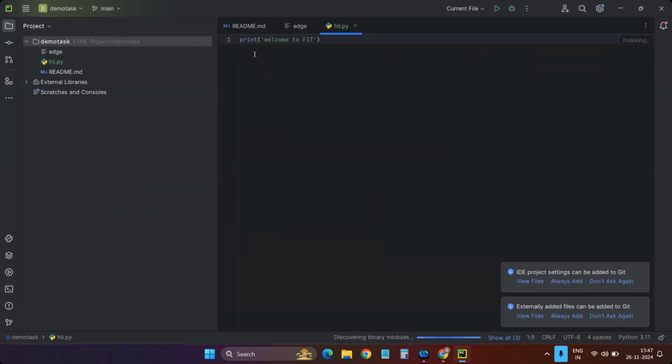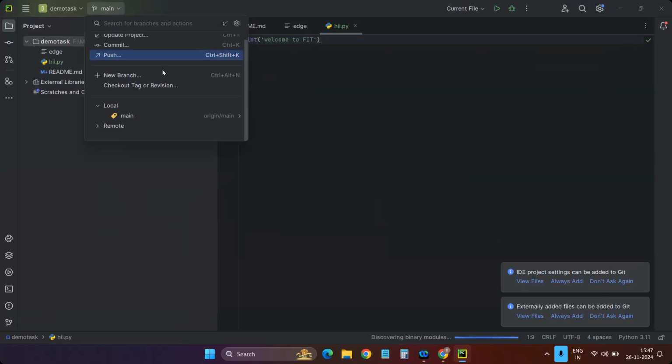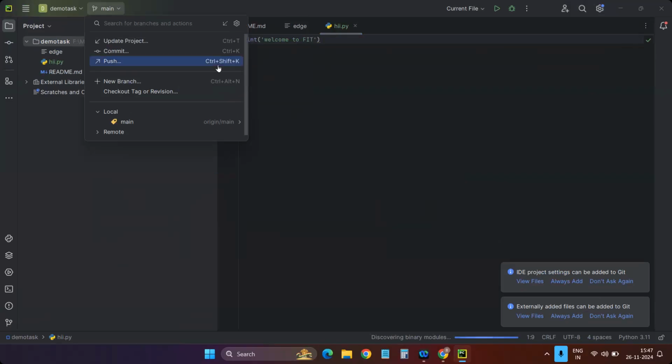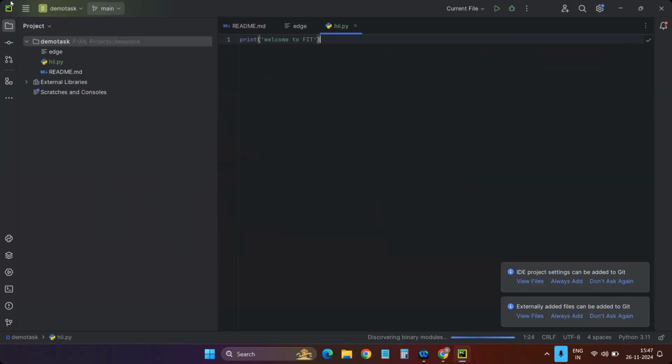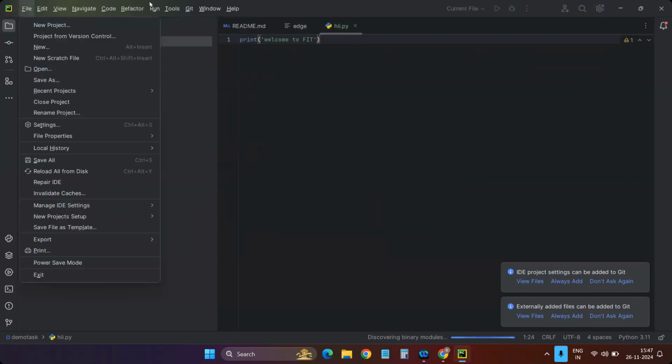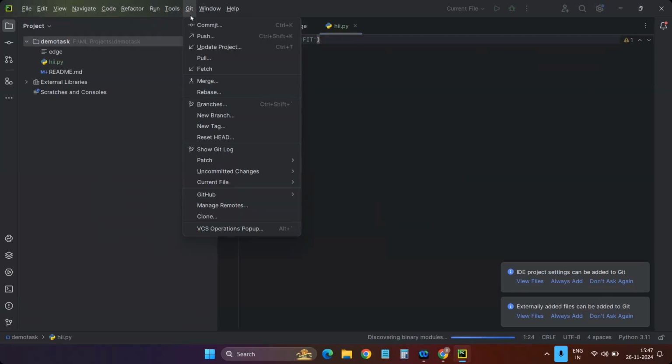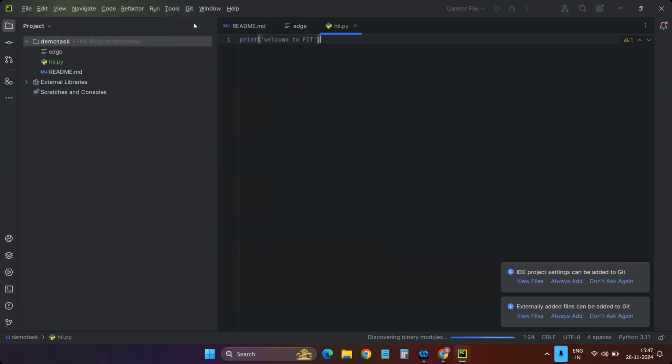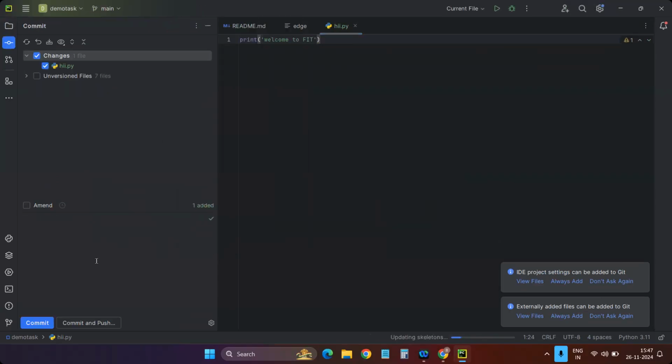Now you have to commit the changes after adding the file. I have written some code in my file. Now the next thing you have to do is commit these lines. To commit, you can commit directly here, or else you will have an option here. You can have Git here. Here also you can commit. Before committing, as I have said, you have to give some message in here.